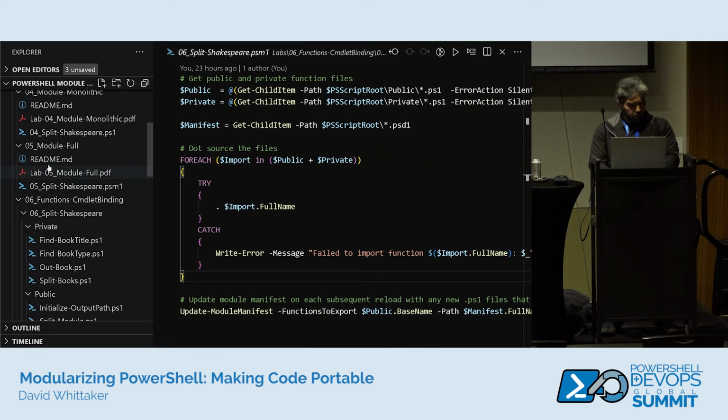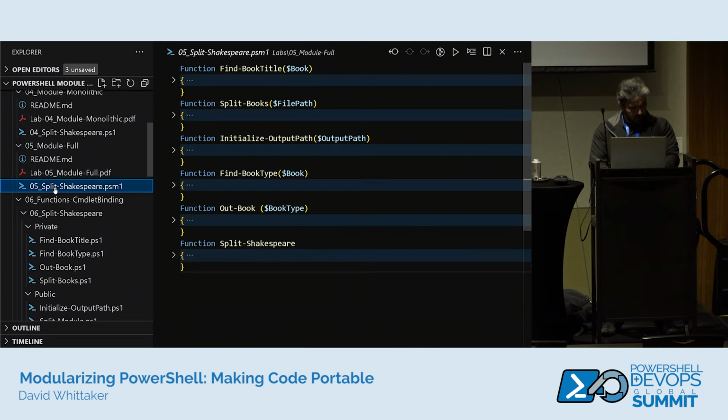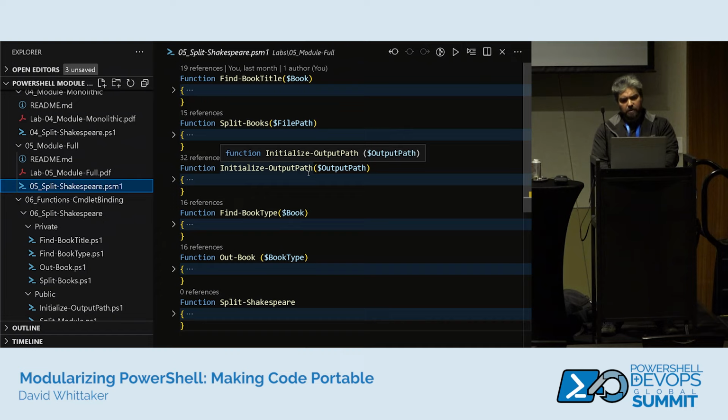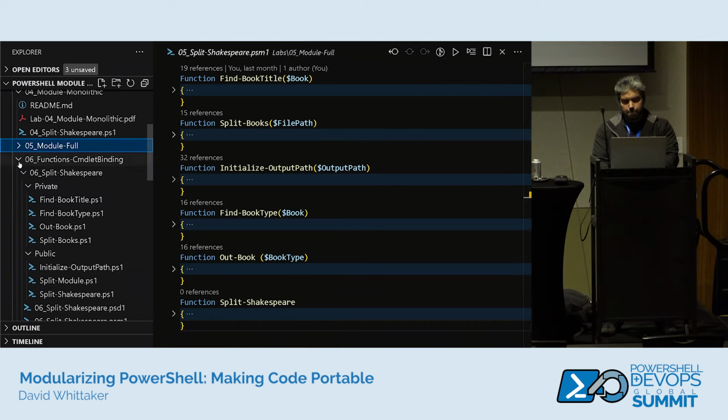So for monolithic, we can see that it's all of the functions in one big file. Again, great for portability, but in terms of management and development, it gets a little unwieldy. If you have 500 functions in a single PSM1 file, you might have 20,000 lines of code.